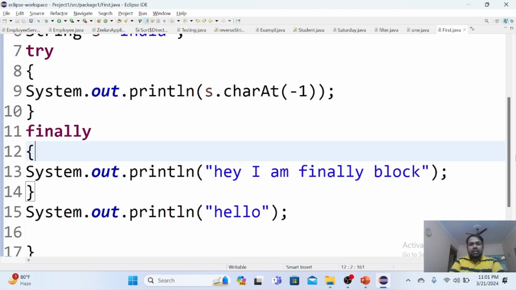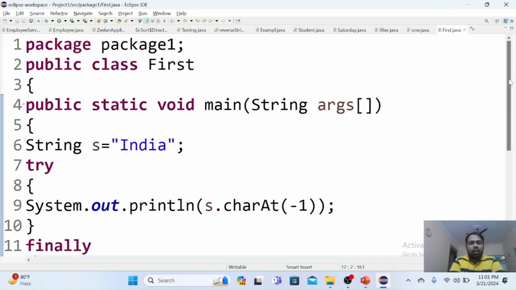Guys, so this is an overview, clear with examples, about exception handling techniques. You watch this video once or twice carefully, step by step, and you will understand what an exception is, what types of exceptions there are, and how you handle the exceptions.